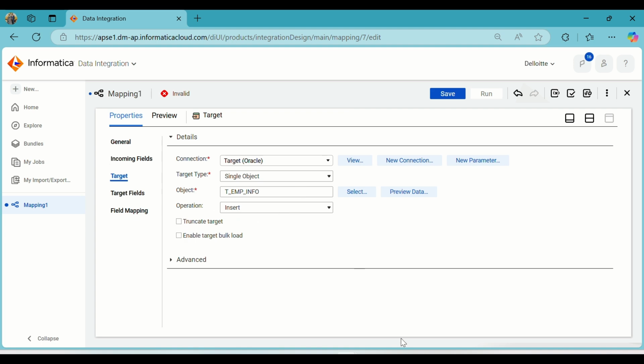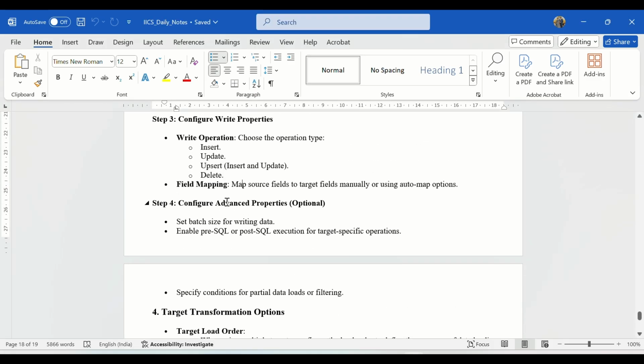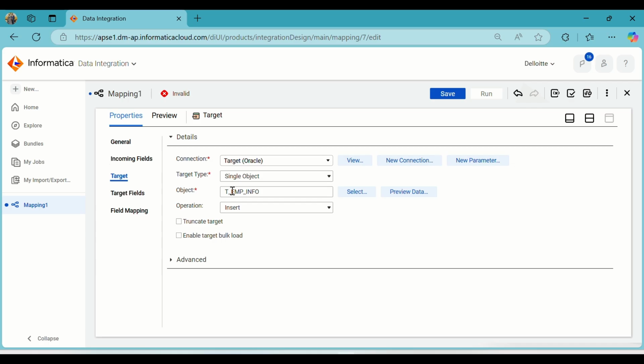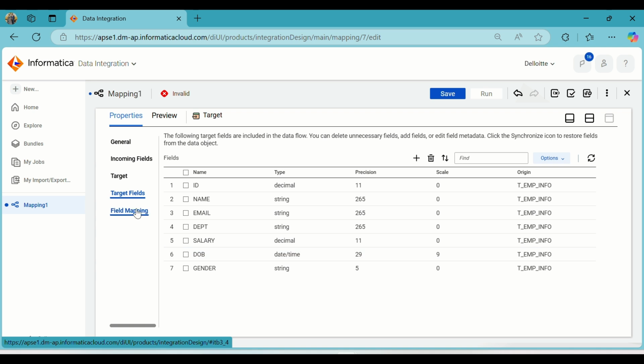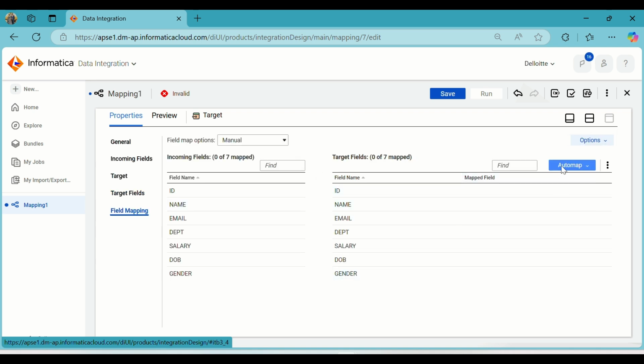First, we will discuss insert. You all know this, but you don't have to do truncate target here. So these are the target fields and these are the field mappings.